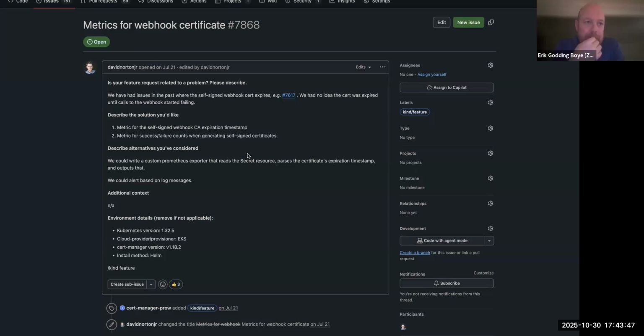Yeah, I agree with all you're saying, but at the same time, I think we should define what we prioritize and what we consider out of scope, because there are tools that you can use like blackbox exporter.